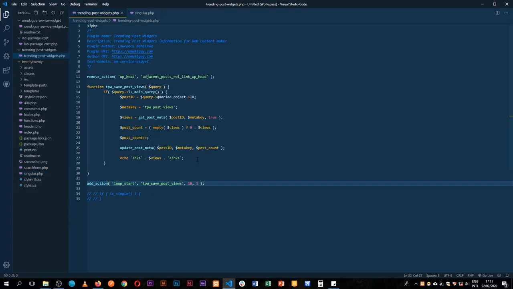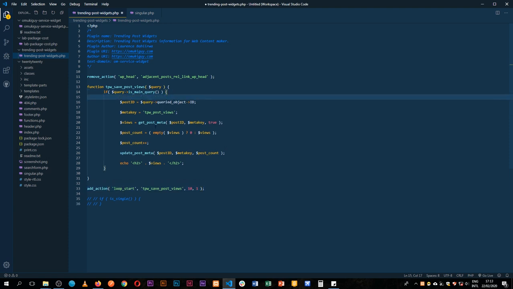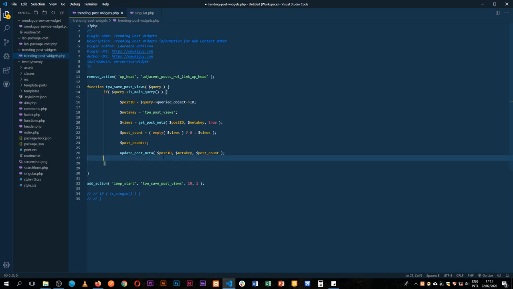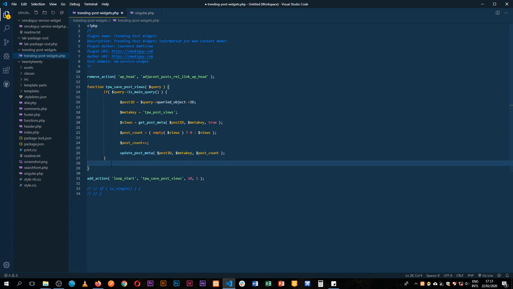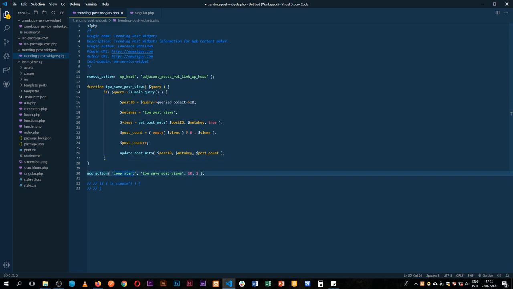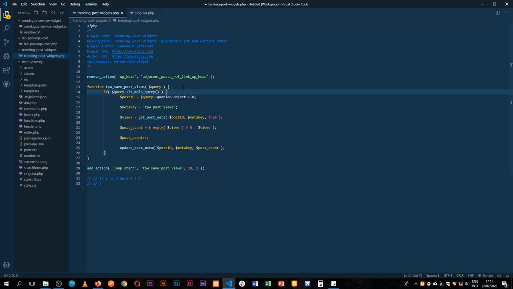And the reason why that is showing that way is because this has already queried for the views previously, and it's just echoing it before. It's not calling this loop again per se. So what we're going to do is just remove this. And so we have our function that's actually going to save what we need in there.